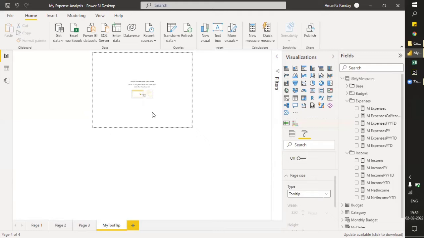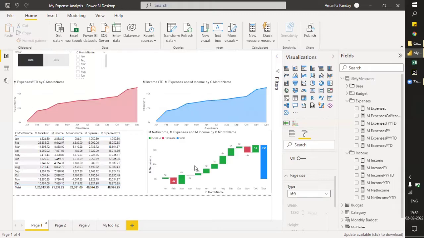What this does is, whenever you hover your mouse over any graph, instead of giving you just figures, just numbers and names, it will give you a graph. Okay, a graph like this, a line chart, bar chart, any chart or any graph which you will create in this tooltip page.